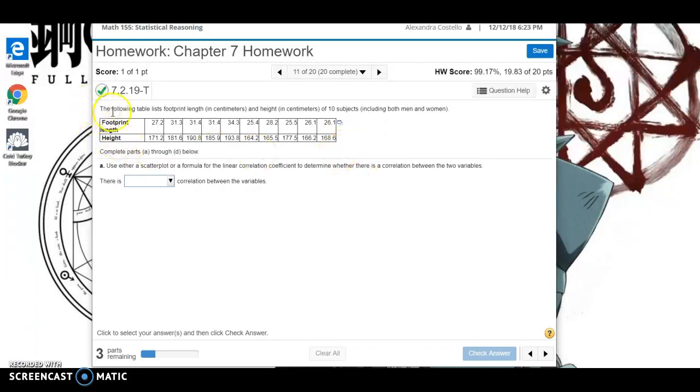So here it says the following table lists footprint length in centimeters and height in centimeters of 10 subjects, including both men and women. Complete parts A through D below. A is use either a scatter plot or a formula for the linear correlation coefficient to determine whether there is a correlation between the two variables.